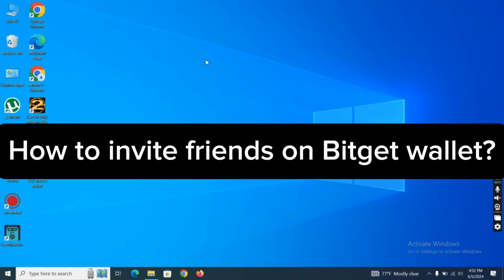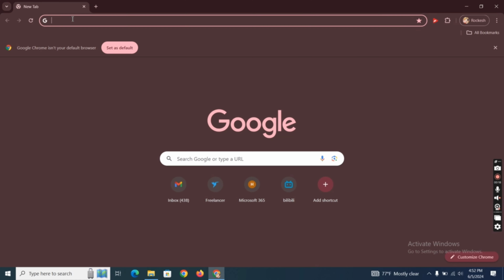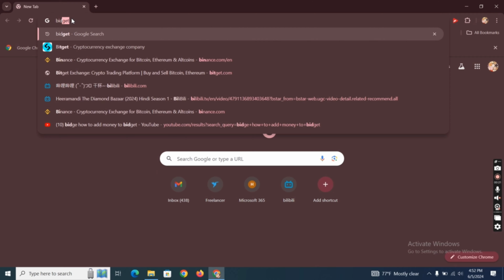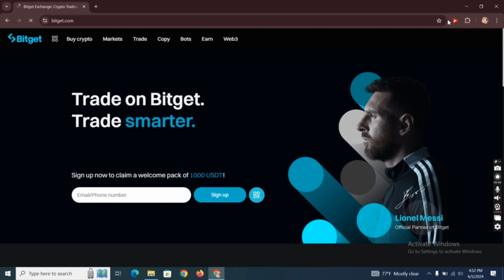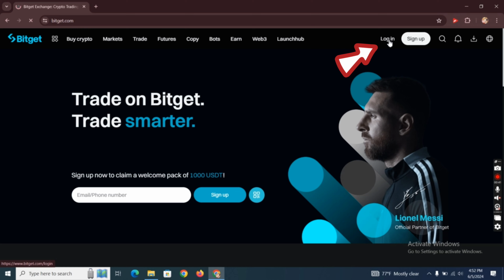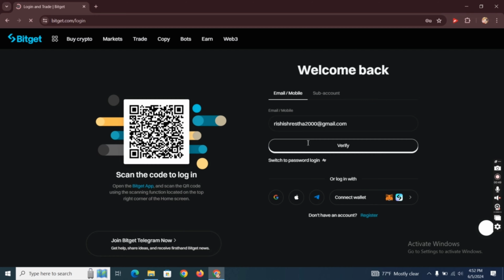To invite friends on Bitget Wallet, firstly go ahead and launch any web browser of your preference. On the search box at the top, type in bitget.com and make a search. The official page of Bitget Wallet's account will appear on the screen. Tap on the Login option at the top right corner of the page.